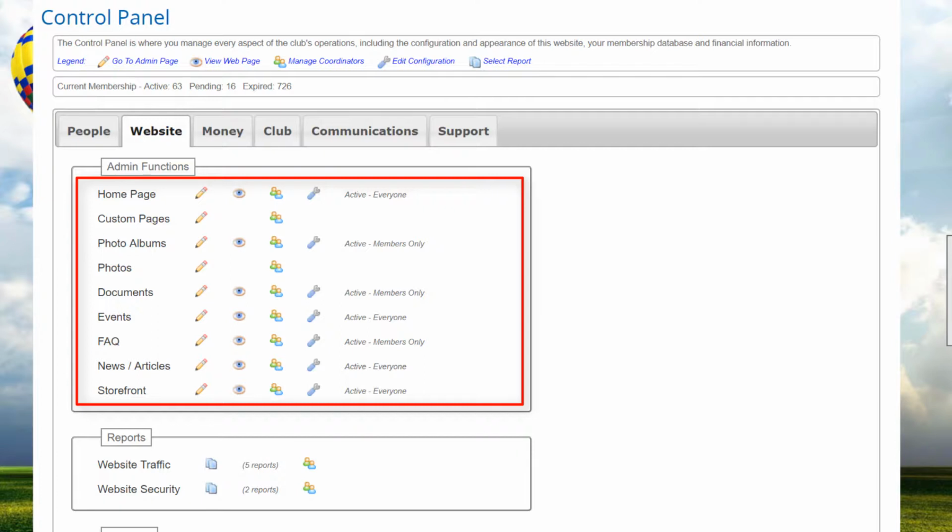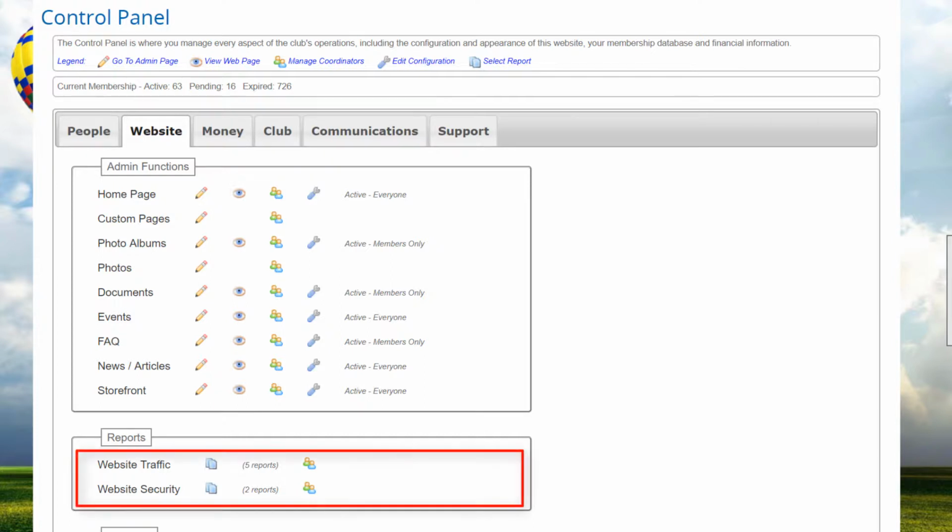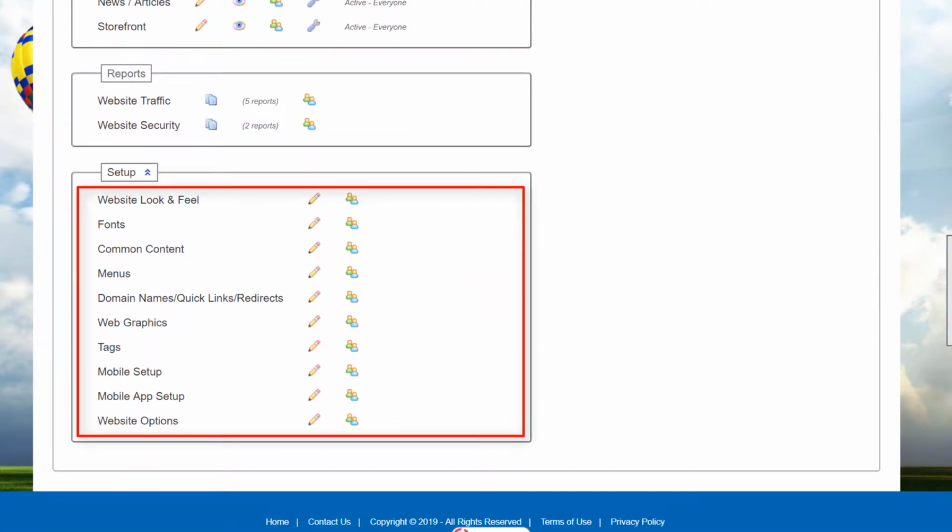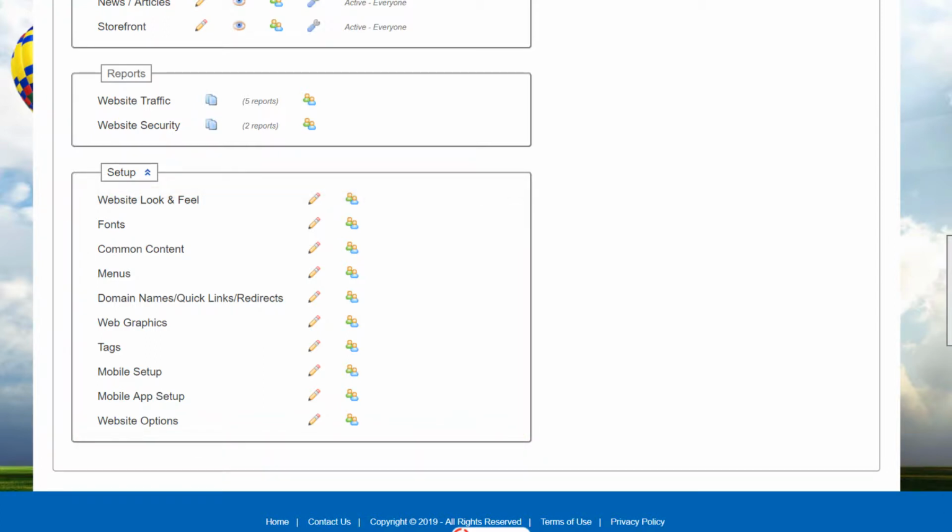The content created might be available to everyone or just available to members. The center section contains reports about website usage and security. The setup section contains items that are important during the initial setup and most likely don't change very often. Website look and feel is where you control the general appearance of your website. This includes the overall layout of each page, the page header, the width and background, fonts, and also optional common content areas that can appear on every page. The choices you make here are site-wide.